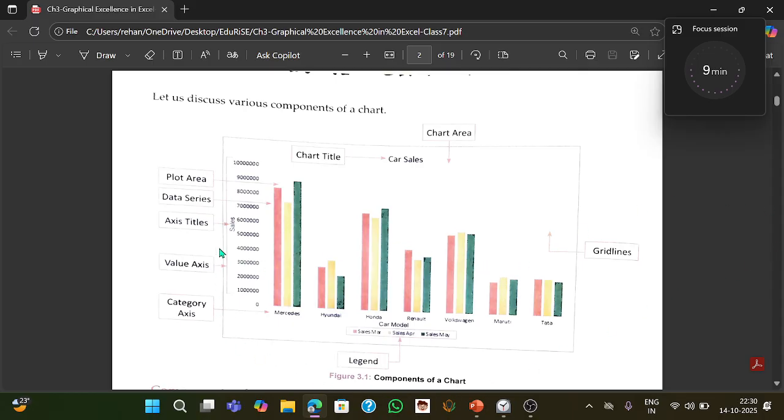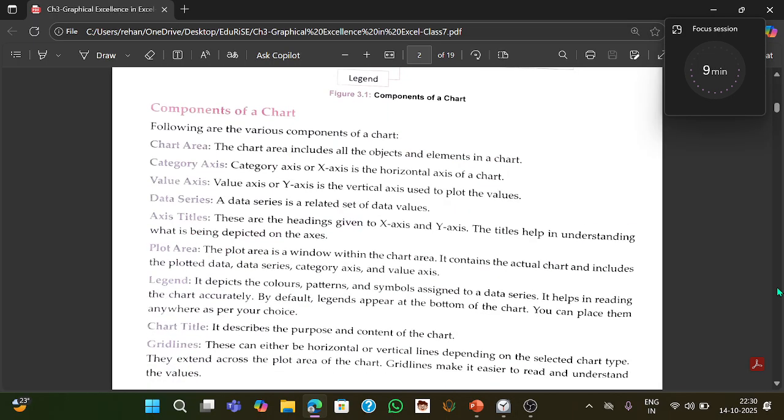So overall, we have 9 elements or components of a chart that you are going to see in an Excel sheet. So this is the description of all the components that we have talked about.